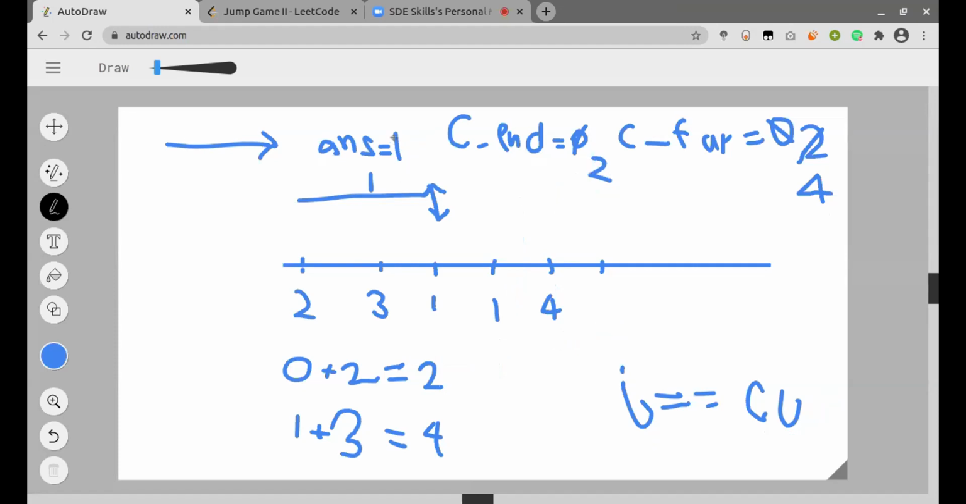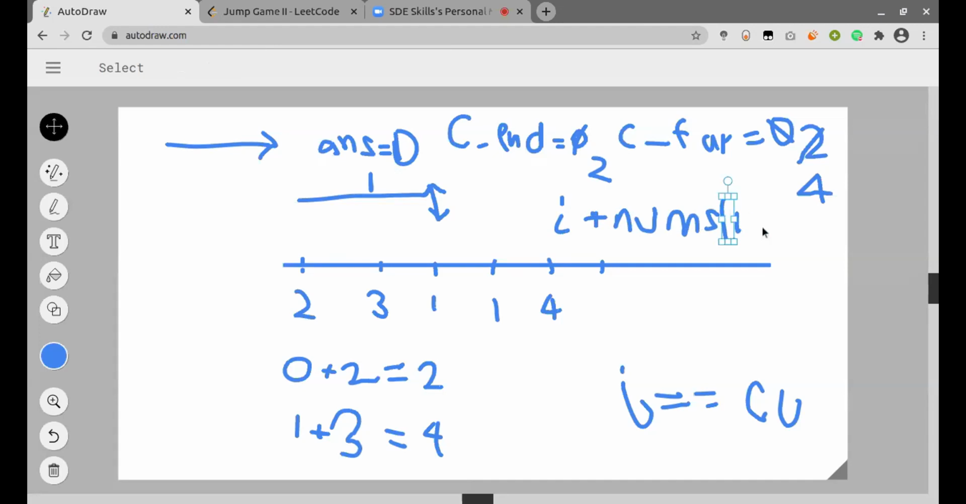So the answer would be initially 0. Similarly, the current end would be initially 0. Current far would be initially 0. Now current far is updated as the maximum value, that is I plus nums of I. This is how the current far is updated, nums of I at the current index. And then how I am updating the current end: this current end is updated whenever the current index, which is I, is equal to the current end only. So all these values are updated in linear time only, and we don't have to do any further nested loop here.